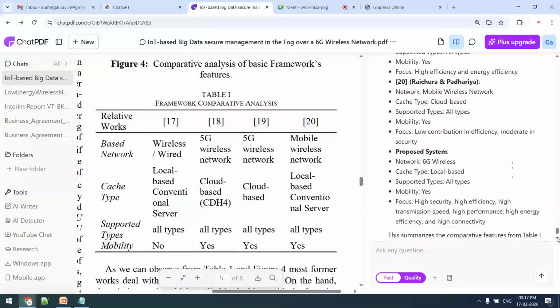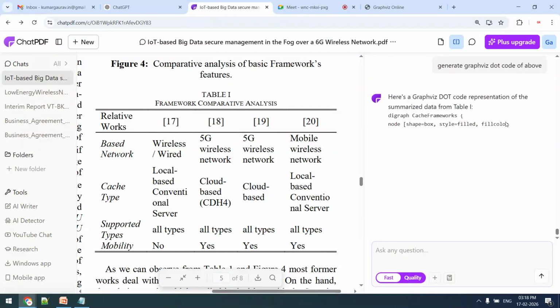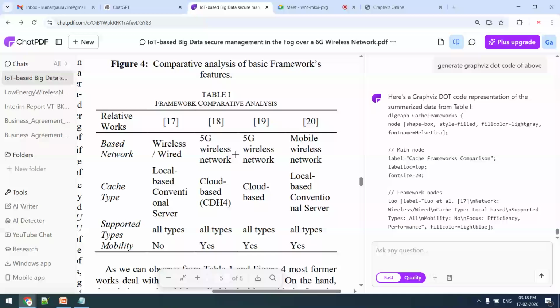This one. Now generate graphviz.code of above. So if I want to create a diagram of this particular table, if I use this table directly, it will be plagiarism. But I want to present this table in the form of one image, one figure. So you can see that this code is created.